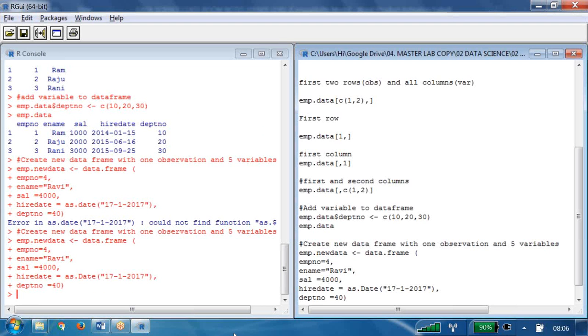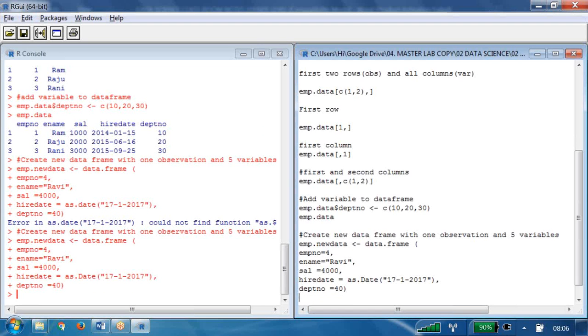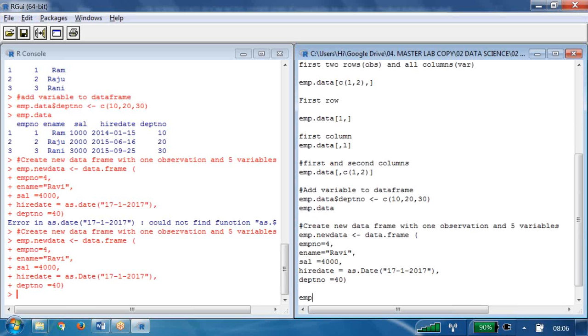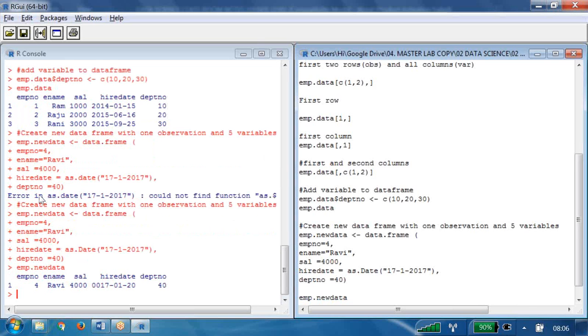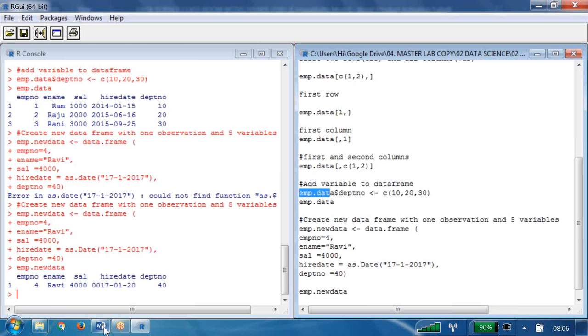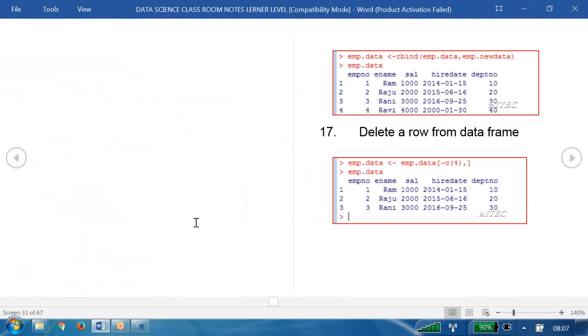Now if I want to see the data of this new record, new observation, emp.new.data, and I execute it, we are able to see that new row. Now we created a new data frame, but I want to merge this new data frame with the existing data frame. Then my row adding will be complete, right? So how to do that?